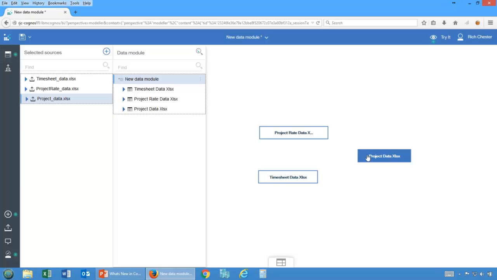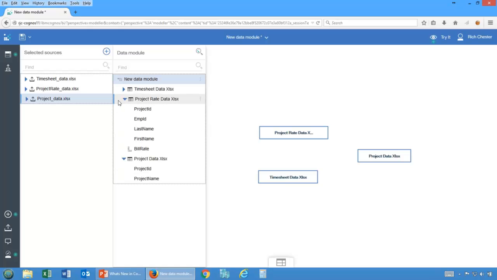So let me go ahead and now create some relationships. My project data is related to both my project rate data by the project ID, and my timesheet. You see I've got common data across all 3 of them. And my project rate data is related to timesheet by the employee ID as well. So I'm going to create a join between timesheet data and project rate data that's going to match on both project ID and employee ID.